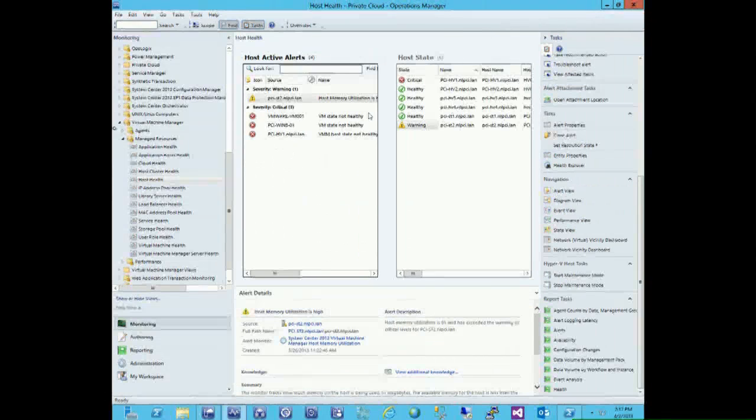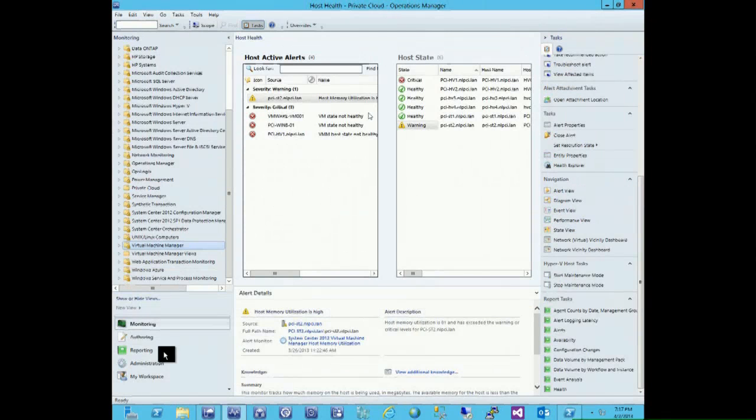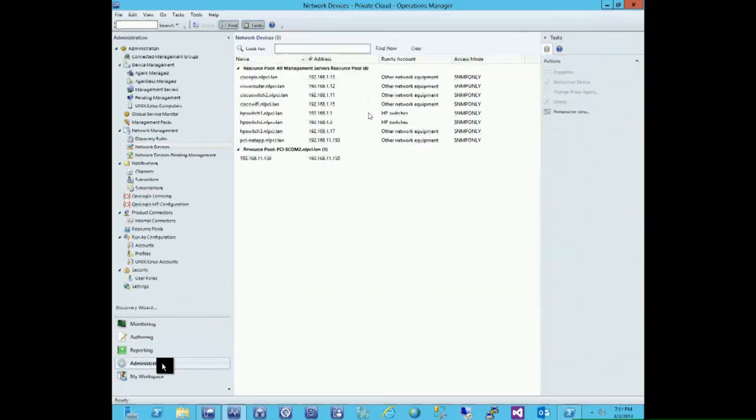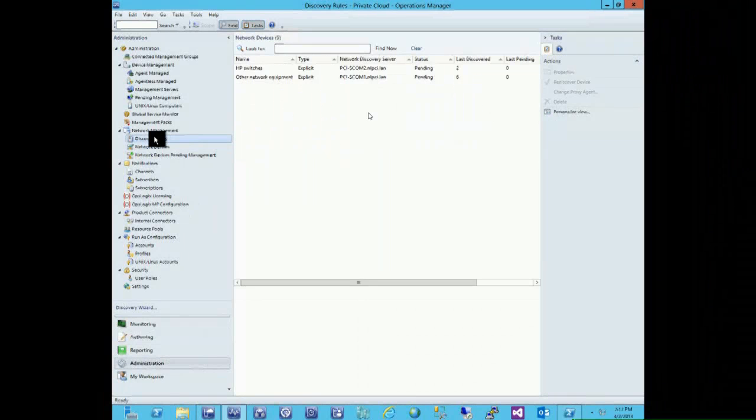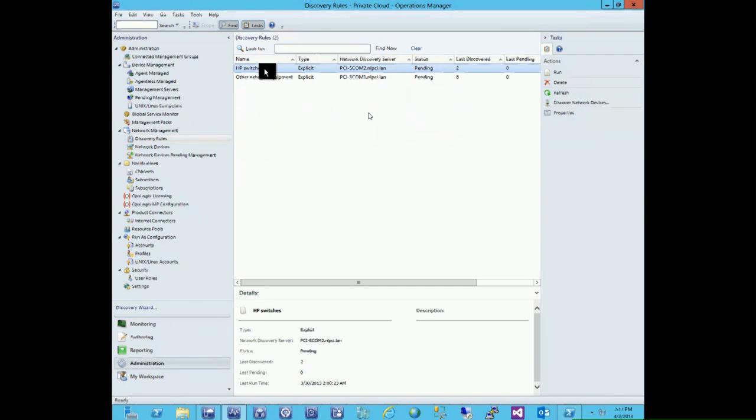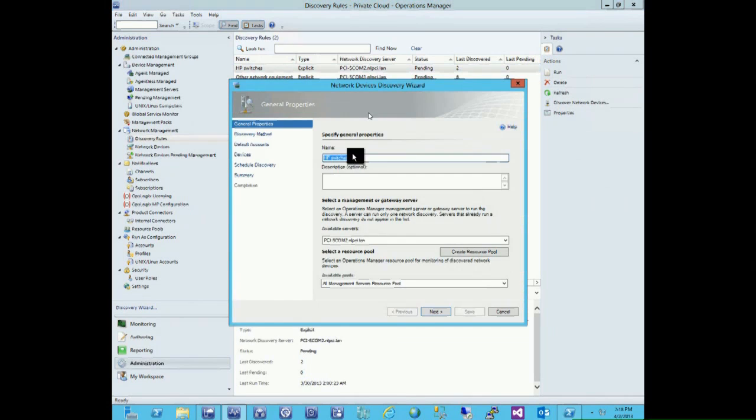Now, if we go to the administration pane, you'll actually see the discovery wizard and a section for the network management and the discovery rules. So we create a discovery rule to add a certain number of devices, and we associate that rule to a management server resource pool. I'll open up the one I pre-created for my HP switches. You can see that I'm just using one single management server, and I'm using the all management servers resource pool.